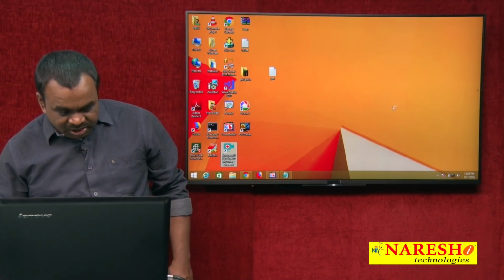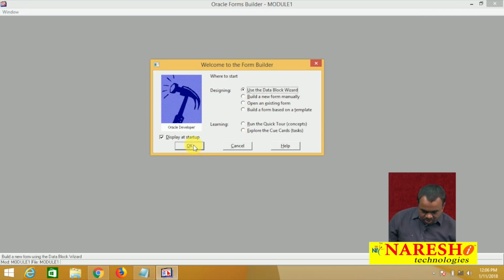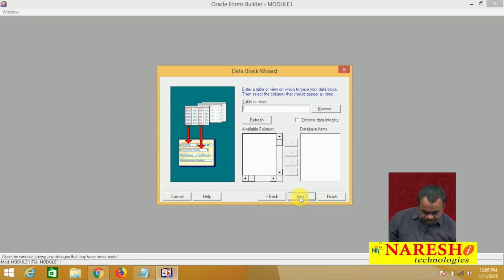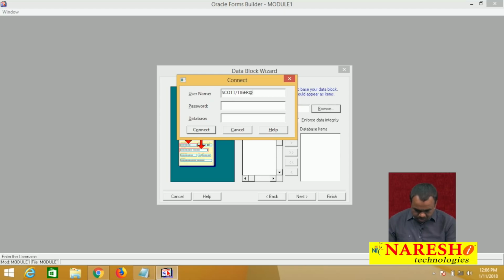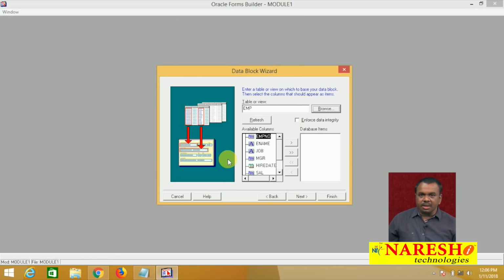First I will create one block. Data block, click create button. Use data block wizard. Next it is asking tabular view. I want to create this block on the EMP table, so click this browse button. Click connect. It shows the list of tables. Select EMP. I want to create the block on the EMP table.